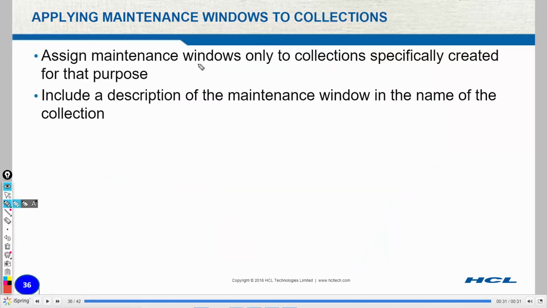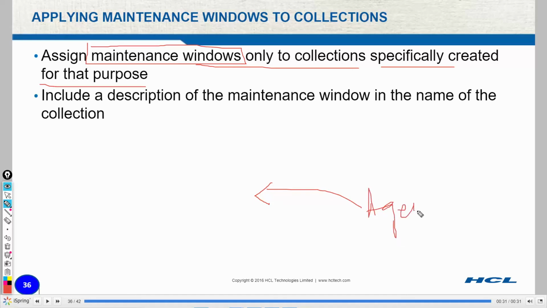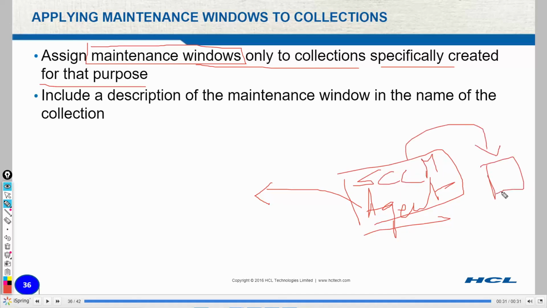Right, so assign a maintenance window only to collections specifically created for that purpose. When you create a collection, you should know which maintenance window you are assigning. A single or multiple machines should not get multiple maintenance windows, which is not good, because the user will not be able to work. Whether your machine is in the network or not, your agent will define that it is a maintenance window, because the agent will have the policies, your SCCM agent, which is installed on your client machine. Right, we will see today how to install this agent.